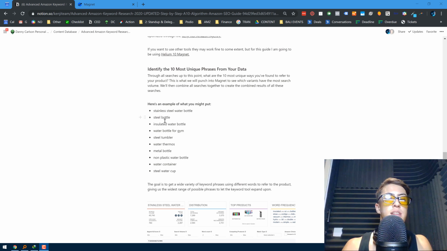These are some examples that you should be picking out from your other keyword data, different ways to refer to your product. So stainless steel water bottle, steel bottle, insulated water bottle for gym, steel tumbler, water thermos, metal bottle, water container. You can see these are all phrases that are very different from each other, right? The goal here is to put a bunch of unique searches into the tool, so it's going to expand upon those even more. We don't want them to be the same. We don't want to do stainless steel water bottle and then steel water bottle and then water bottle, because it is probably going to get back a bunch of the same results. So we're trying to get the widest spread here.